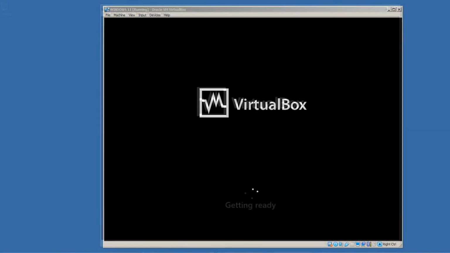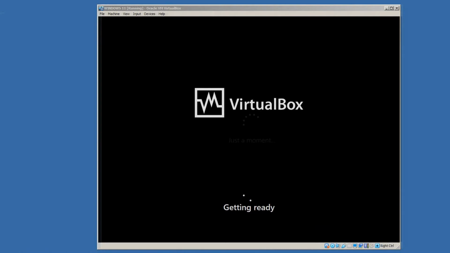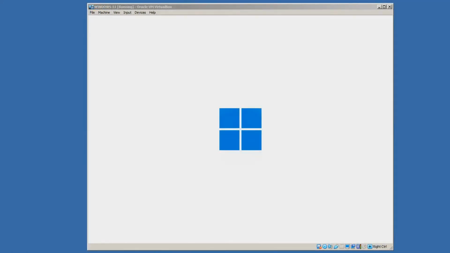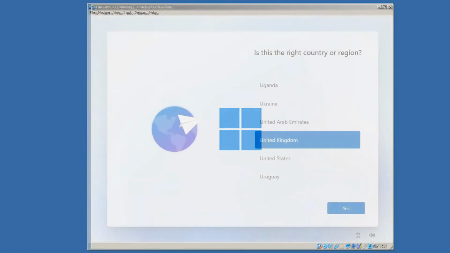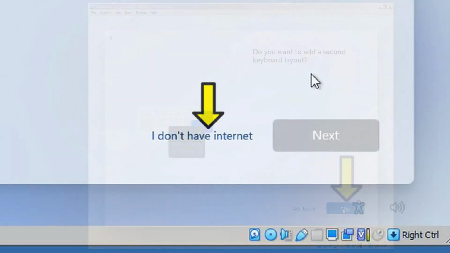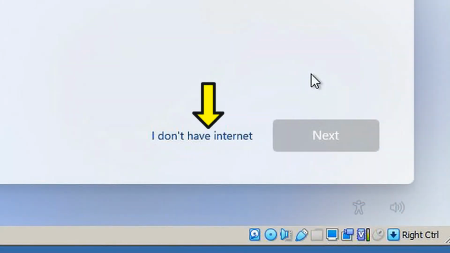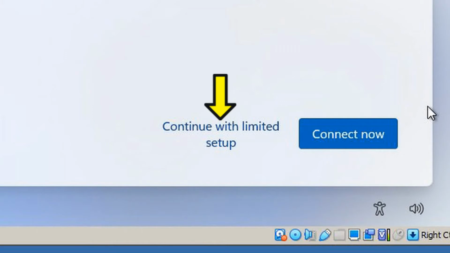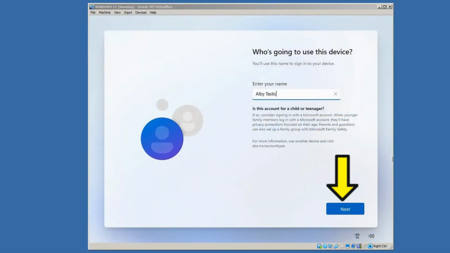At this stage it looks as if the Windows 11 installation will succeed. And suddenly the Windows 11 logo appears. Now we're getting somewhere. Then a few questions, and at this page I click on I don't have internet, since I disconnected the internet in part 2 to avoid any interruptions. Then I clicked continue with limited setup and then entered my name.